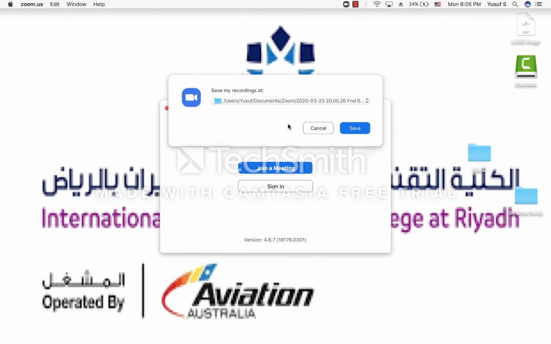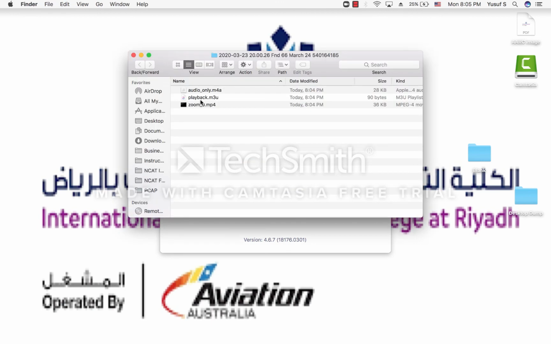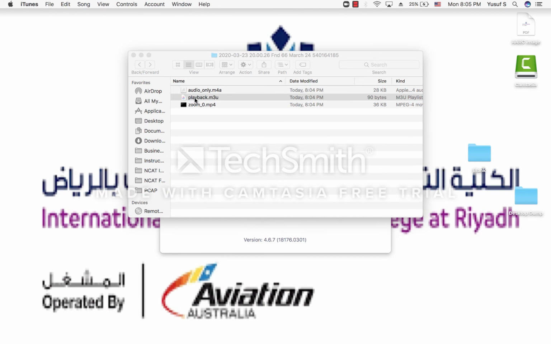You'll then see the box where it allows you to save. This is the location where my meeting has been saved. I can click on the file that I wanted to. This is going to be the video, and I can play it back. I can save it into my Google Drive and make it available to my students.